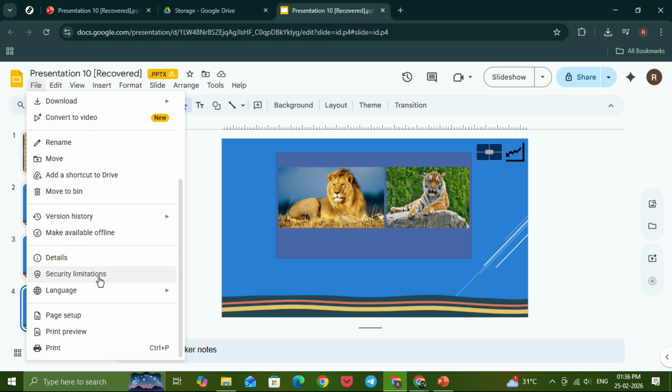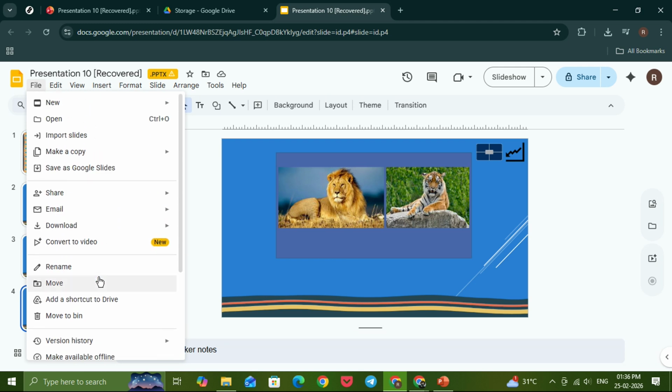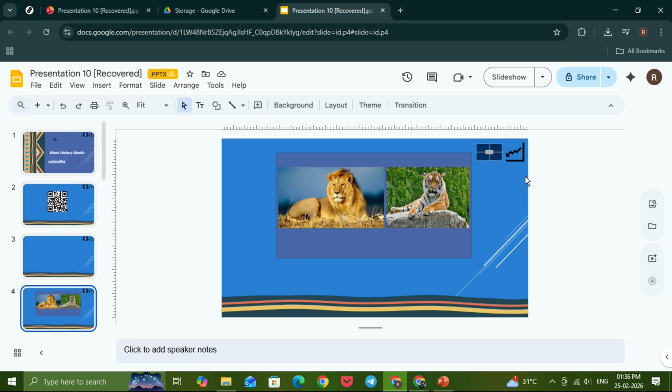One of the biggest advantages of converting your PowerPoint to Google Slides is collaboration. You can now click the Share button in the top right corner and invite others to view, comment, or edit the presentation in real time. There's no need to email large attachments back and forth. And that's it. That's exactly how you convert a PowerPoint file into Google Slides using Google Drive. It's quick, simple, and doesn't require any extra software installations.